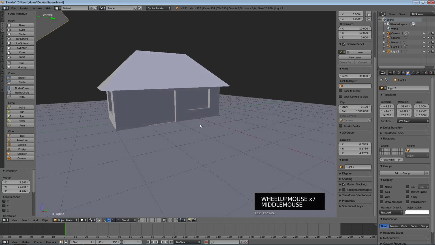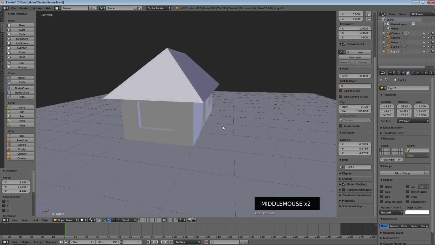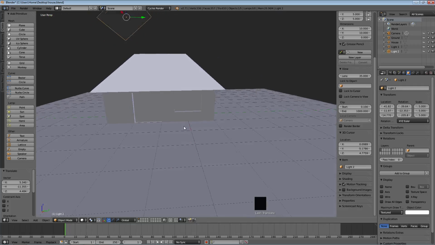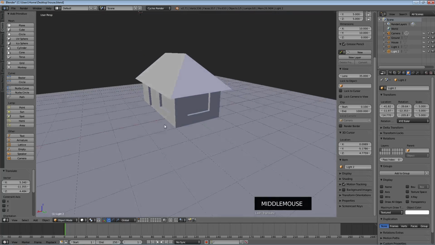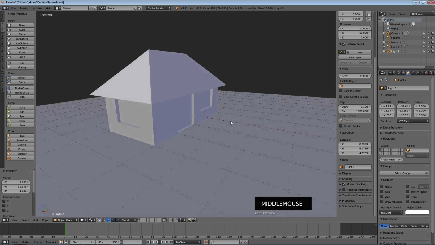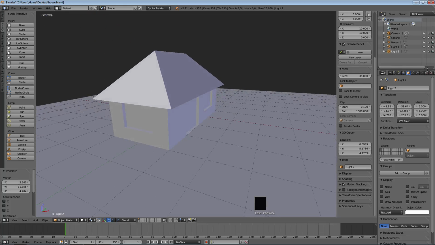Let me explain to you first of all why I want to break apart the house. I'm going to separate the roof, the sides and walls, the windows, and the door into all separate objects. The reason I want to do this is it makes it a little bit simpler to show you the materials.